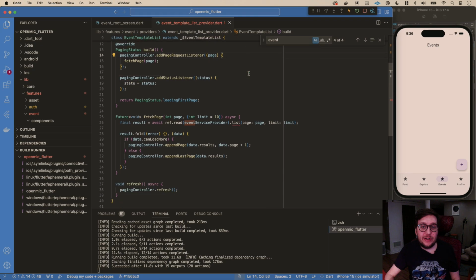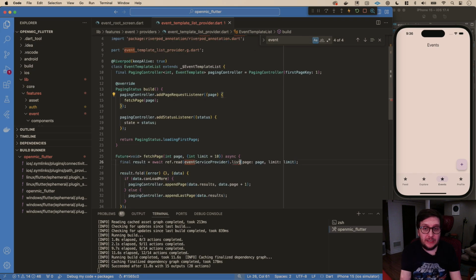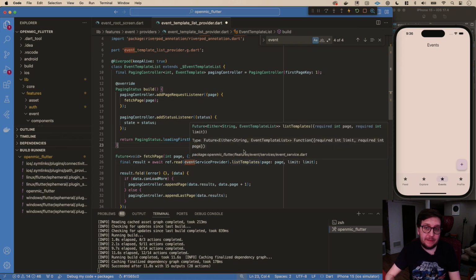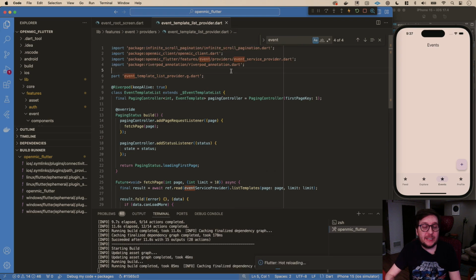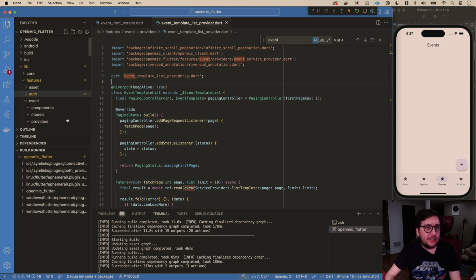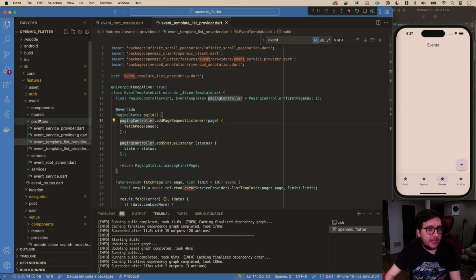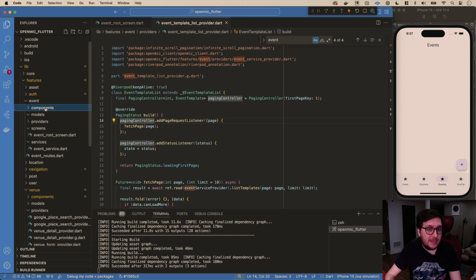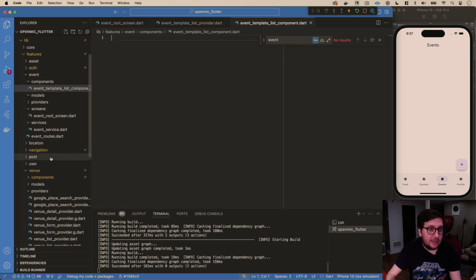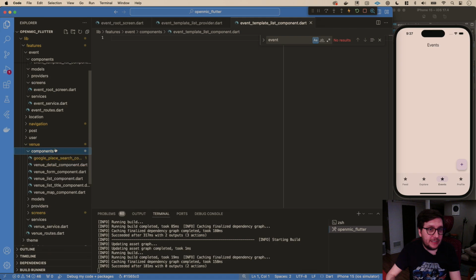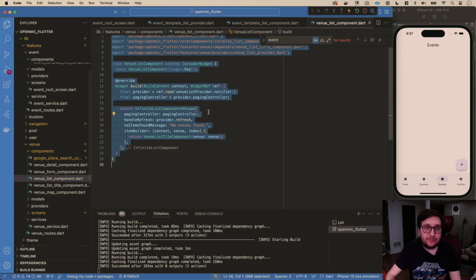So we are having an error here, and it's because we didn't call it list, we called it list templates. We're eventually going to have a list just for events, but this is all we had to change, and we should be good. So now we have our template list provider. Let us also make our component next. So let's make something called event template list component .dart, and we will open up our component for venue called event list component. Yep, that's what we want.